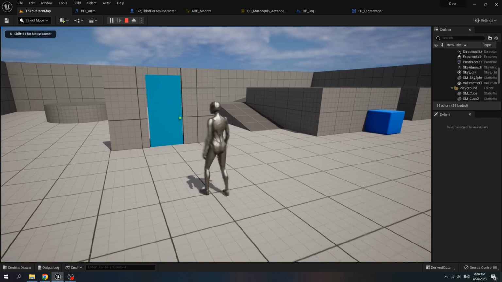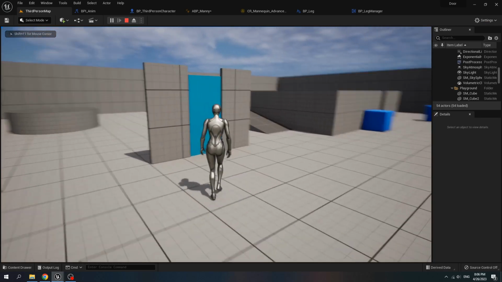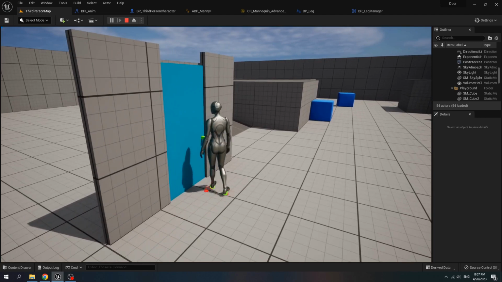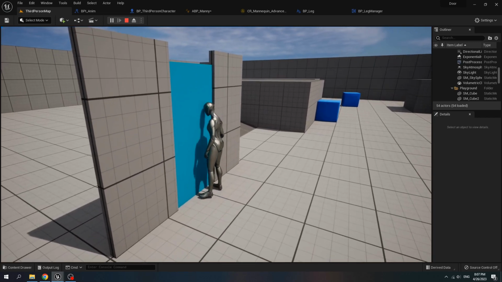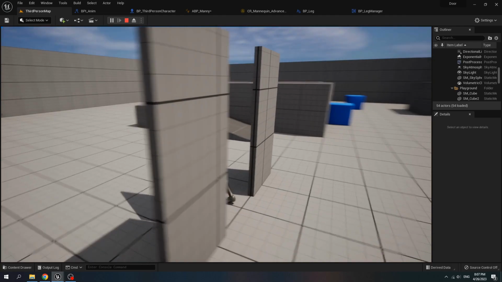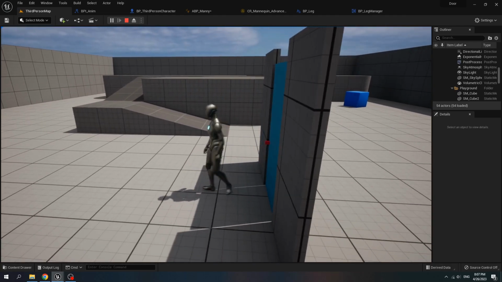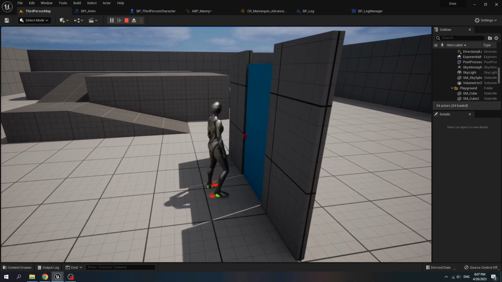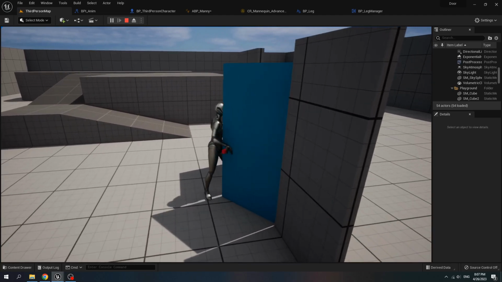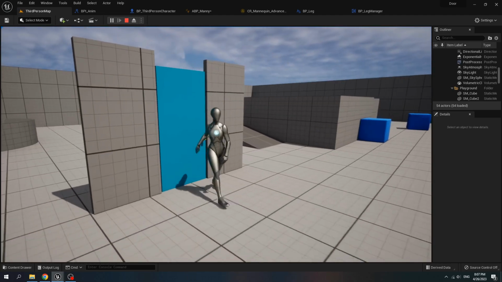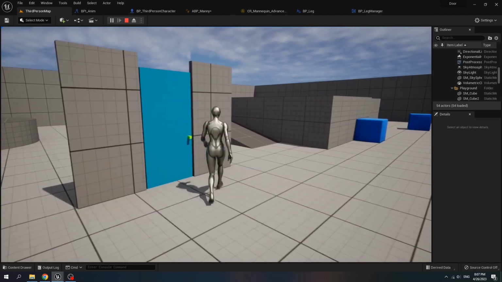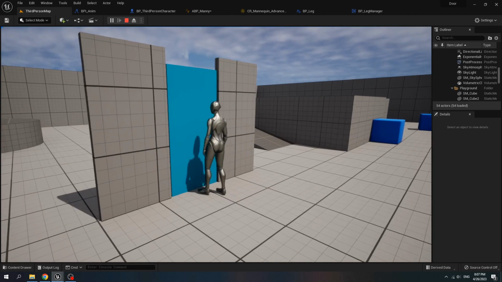And when we play, press E, and now the character turns to the door and then opens the door. For the next tutorial, we will create hand IK to control the hand of the character to place at the right location of the handle.